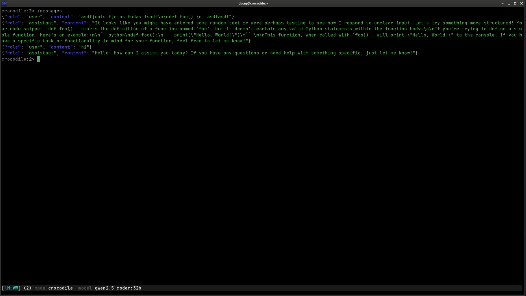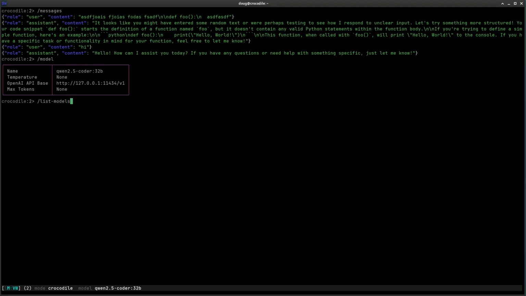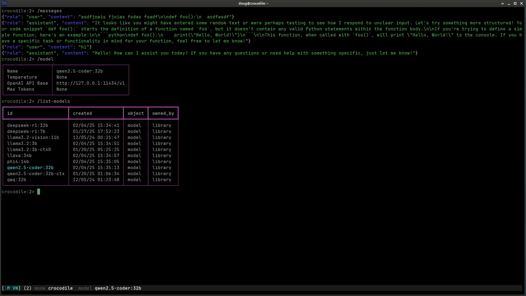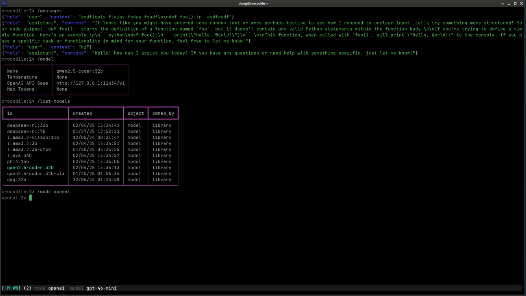You could do things like this, and now you can actually see the raw messages as they actually appear. And they're normalized to an OpenAI format, just because that seems to be a pretty common, nice way of doing things. Model will tell you about the current model we're using, but if you do list models, it'll list out all the available ones. And if we switch to mode OpenAI, you'll notice my prompt changed and the bottom changed when I did that.